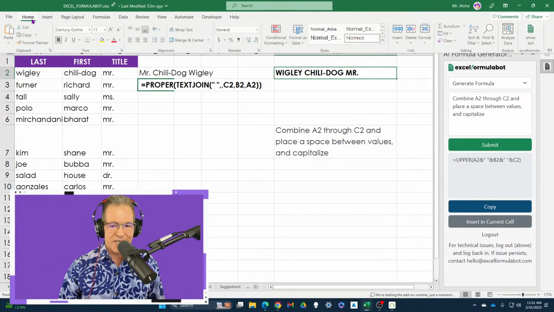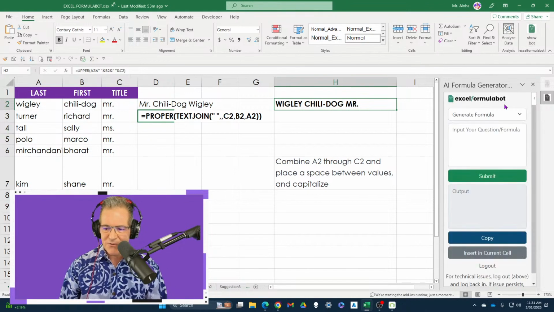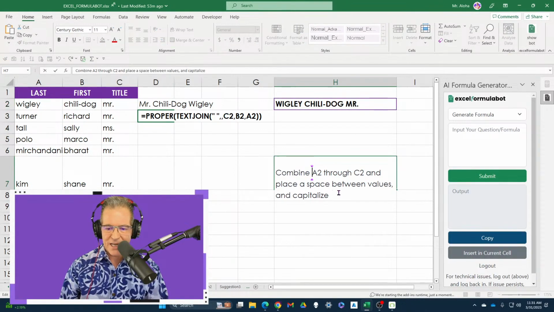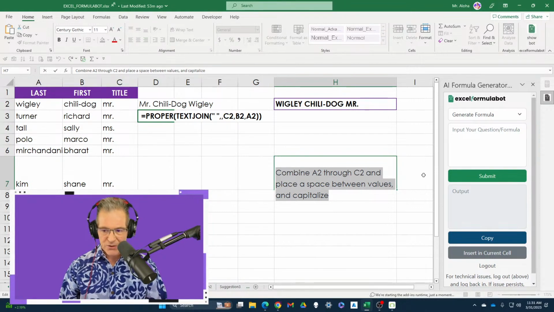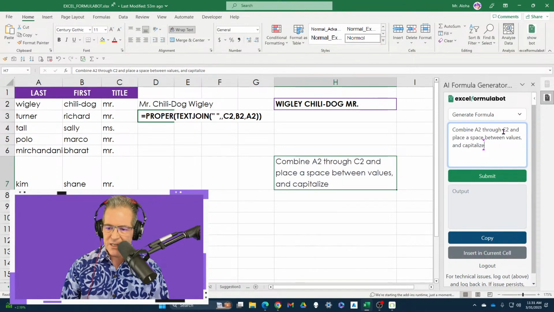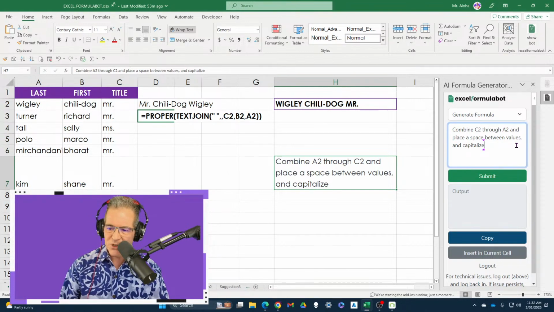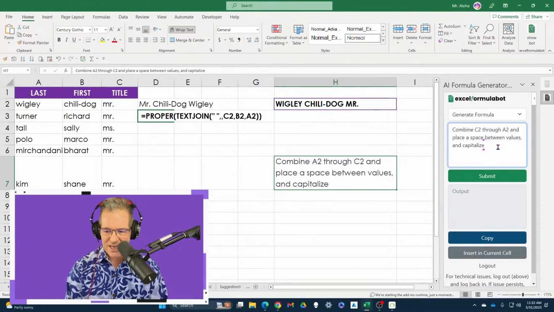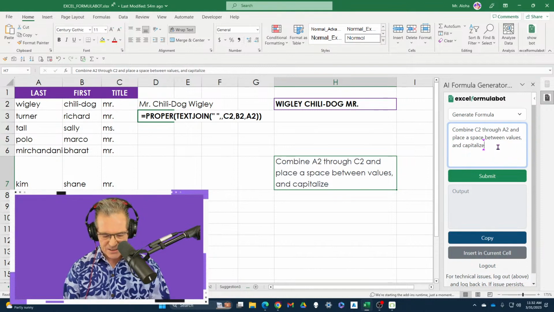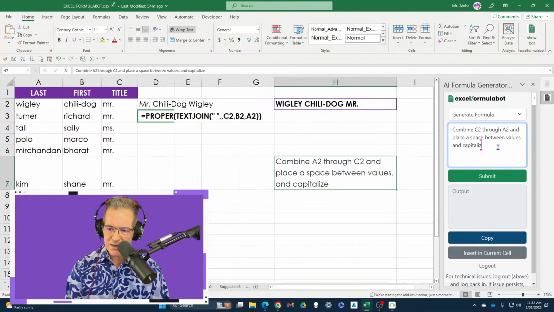Let's redo this again, because that's not really what I wanted to do. I'm going to say combine C2 through A2. Put a space between the values and capitalize. And make it proper.